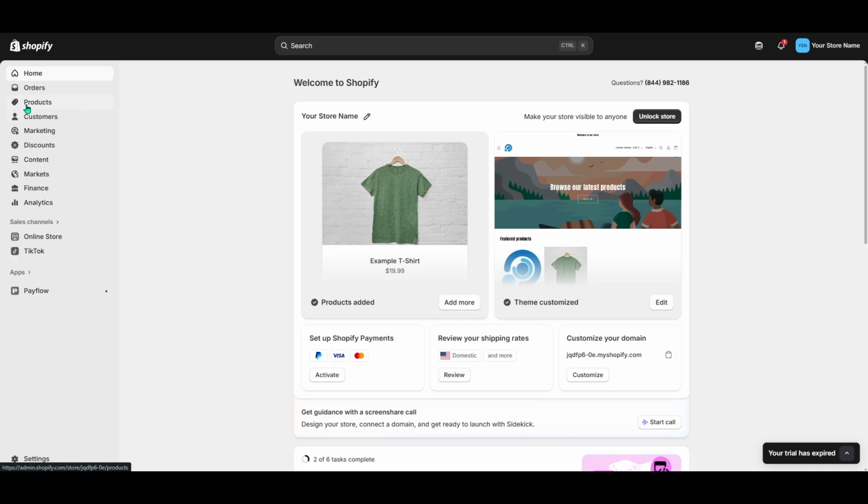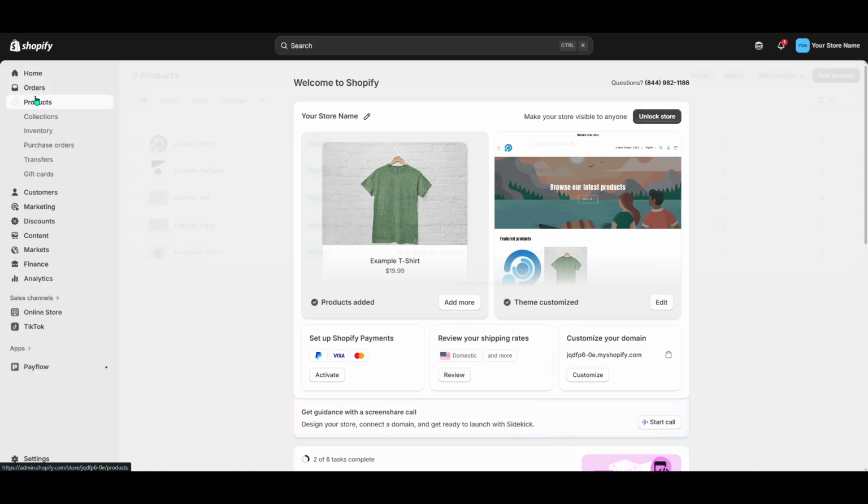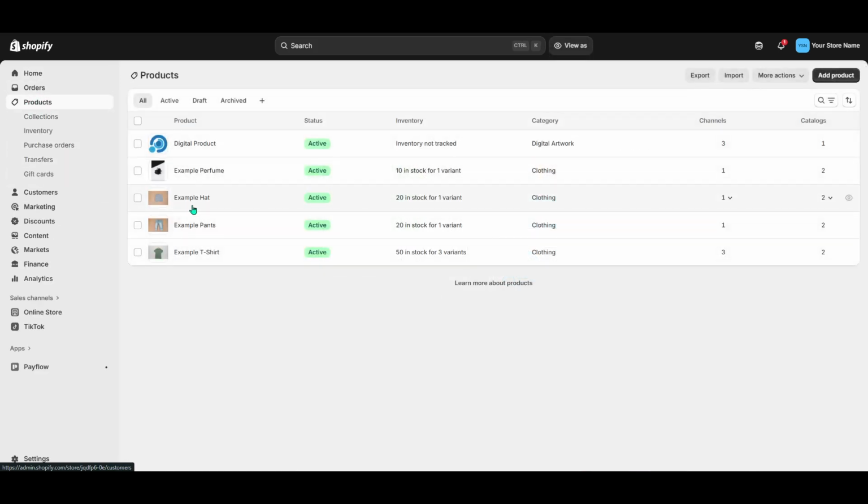First off, you'll want to go into your Shopify admin page. Once there, direct your attention to the left-hand panel. This panel is your main navigation tool within Shopify, providing easy access to the various features of your store's backend. From this panel, go ahead and click on Products. This will take you to your product catalog, where all of your listed items are shown.